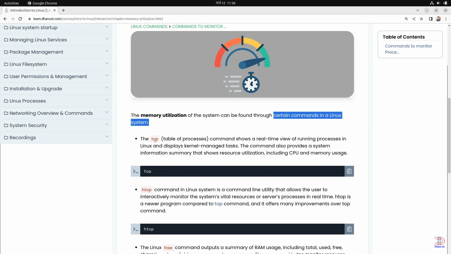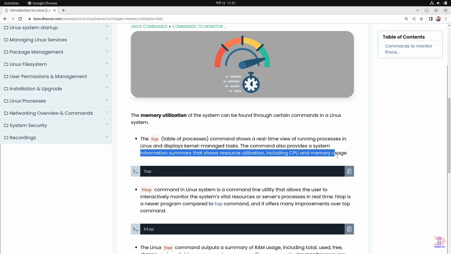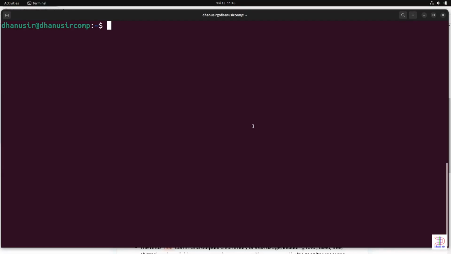The first command is top, which is a table of processes. It shows the real-time view of running processes and also displays kernel managed tasks. It also provides summary info about resource utilization, including CPU and memory usage. Let's see the top command in action.